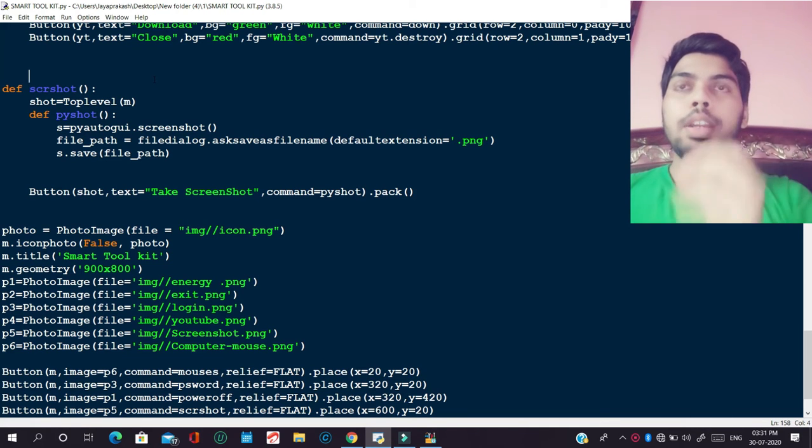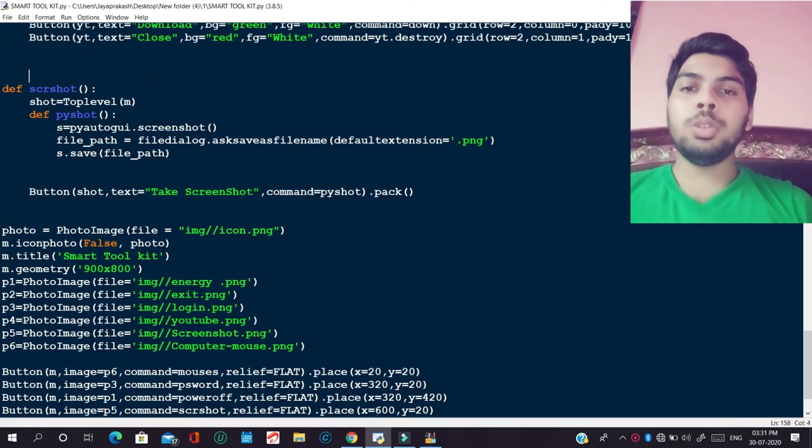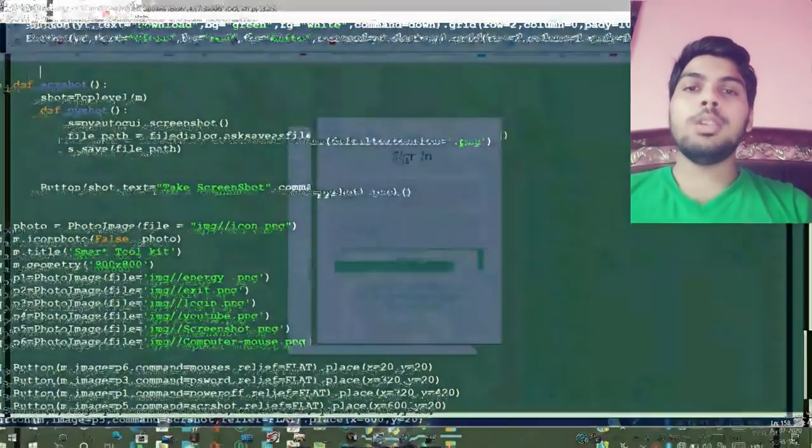So I have created a file path and asked the user to open the save dialog box, create a name, and choose the extension to be saved. Here I have given the default extension as .png.